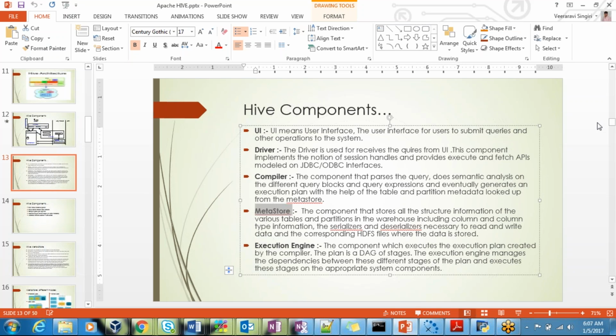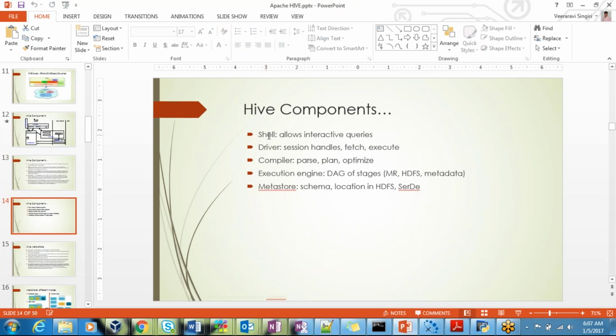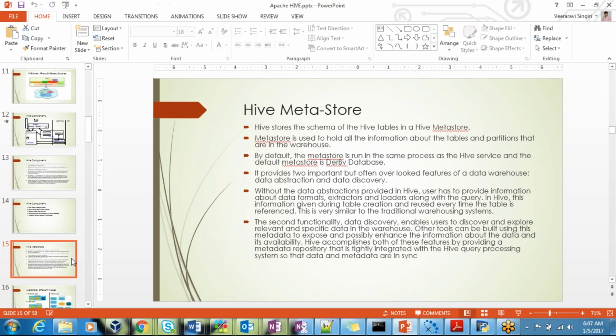Any doubts? Sulbha, Sunil, Srikant. Right, these are the major components of Hive. One is the shell, another is the driver, another is the compiler, another is the metadata and the execution engine. These are the major components of Hive. Clear? So in short: shell, driver, compiler, execution engine, and Metastore.